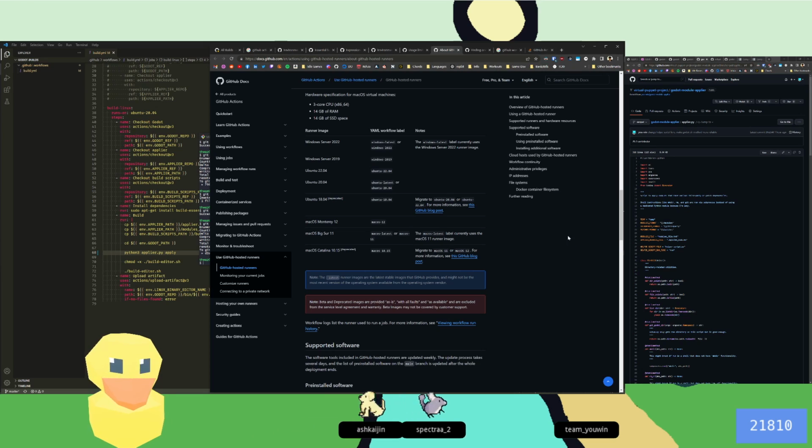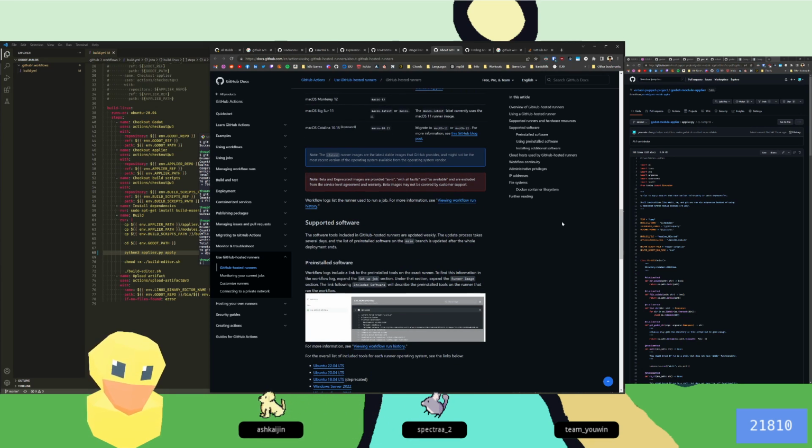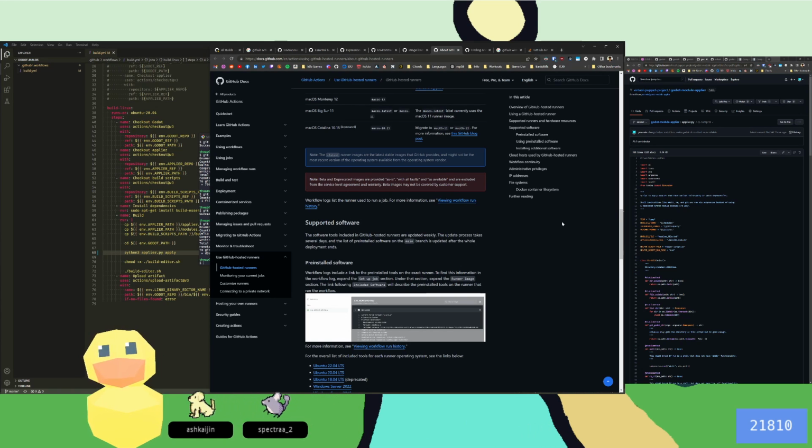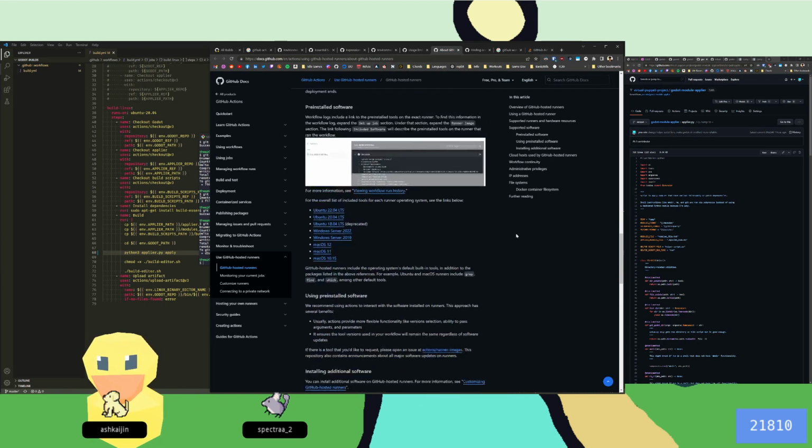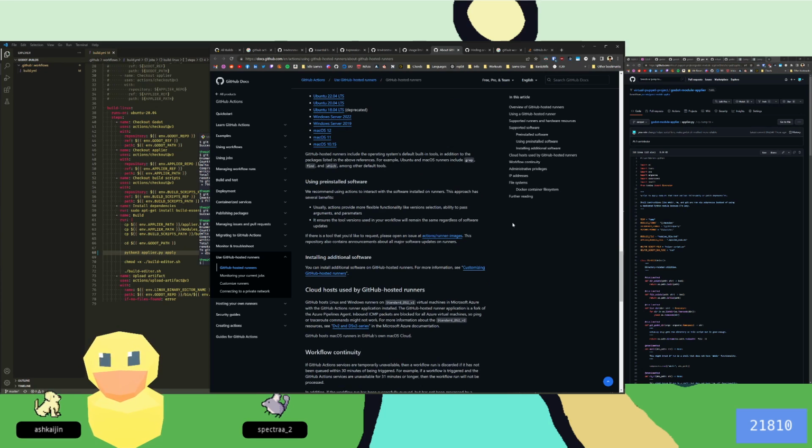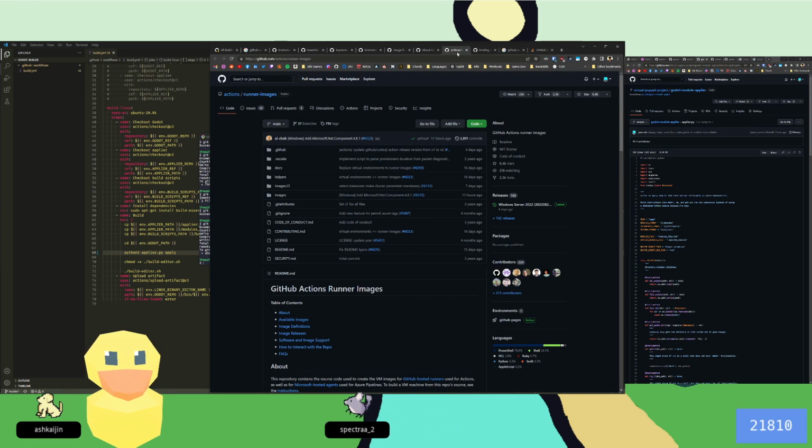Okay. Oh, latest is stable. I should be using latest, huh? Interesting. What's runner images?